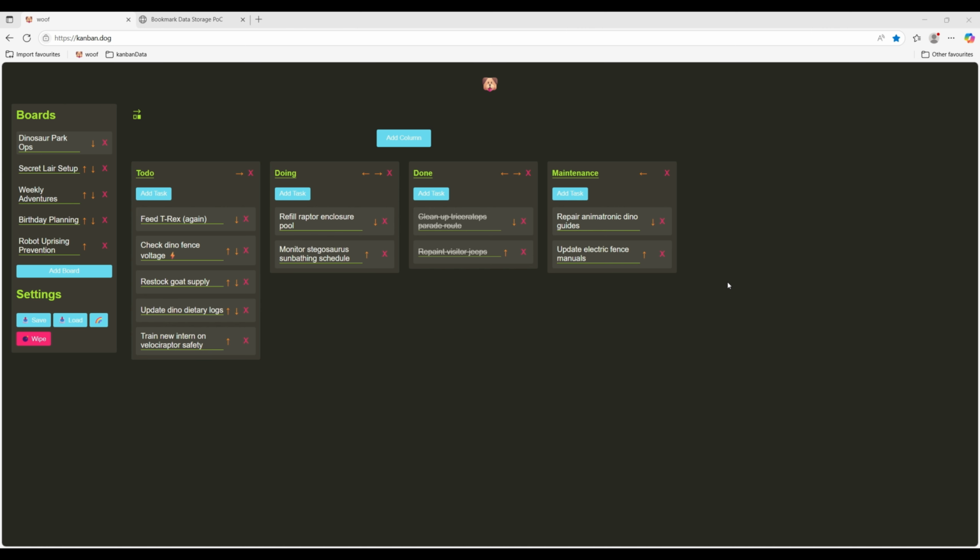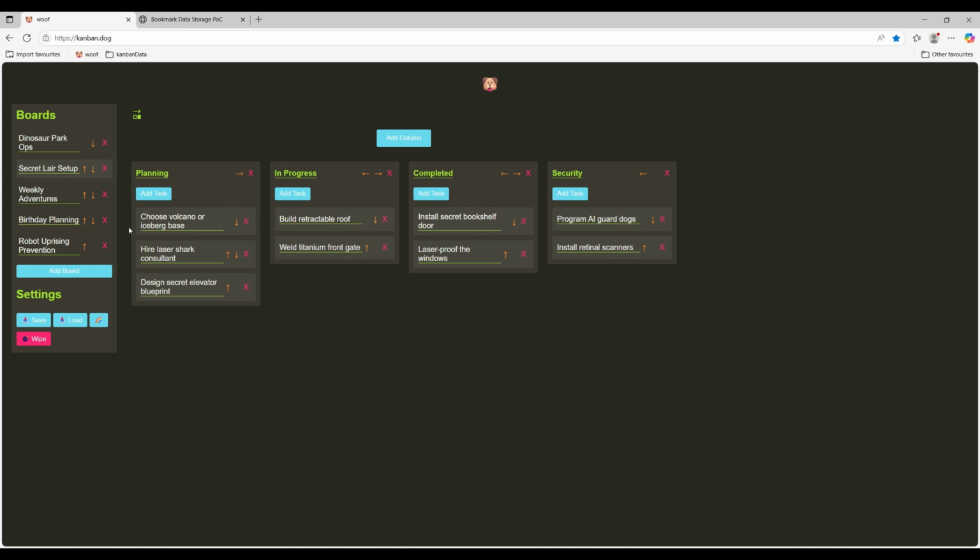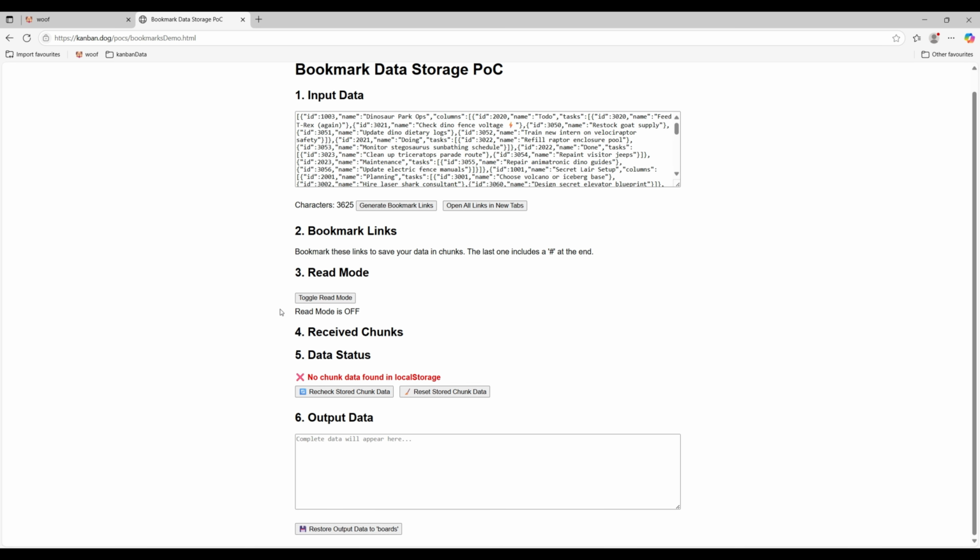I'm a bit more hopeful about this one. So let's see how it works. Again, we've got our data here, our to-do board with loads and loads of data, our secret layer setup, very important stuff. But we're not going to have access to this on a different device.